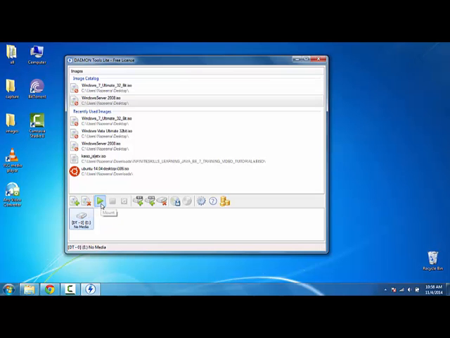The next button is the Mount ISO Images. This is for you to mount an ISO on the virtual drive here that you have already created. I will show you how to use this later on. And this is a very interesting button. This button adds a virtual drive.